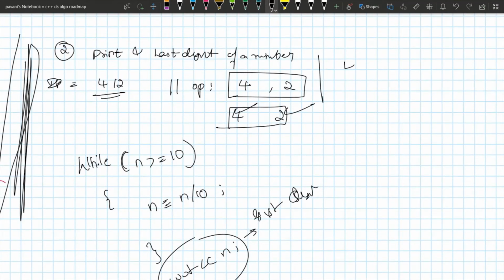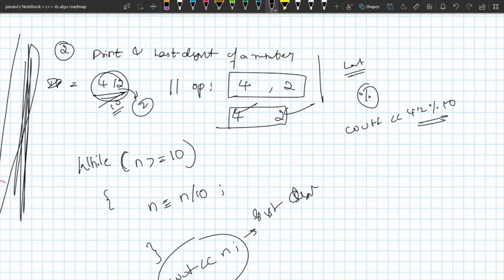For printing the last digit, nothing extra is required if 412 is there. What is the remainder of 412 when it is divided by 10? That's 2, right? We simply print the remainder. For printing the remainder, we use the modulus operator. We'll say cout n modulus 10. That's it, we'll get the last digit.